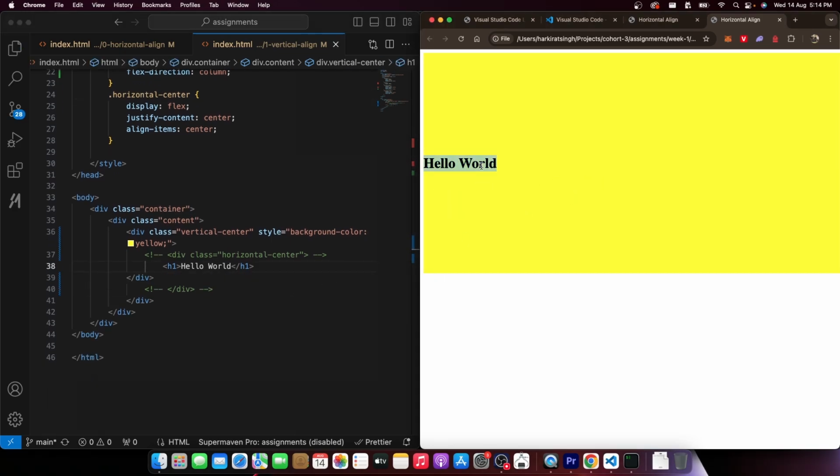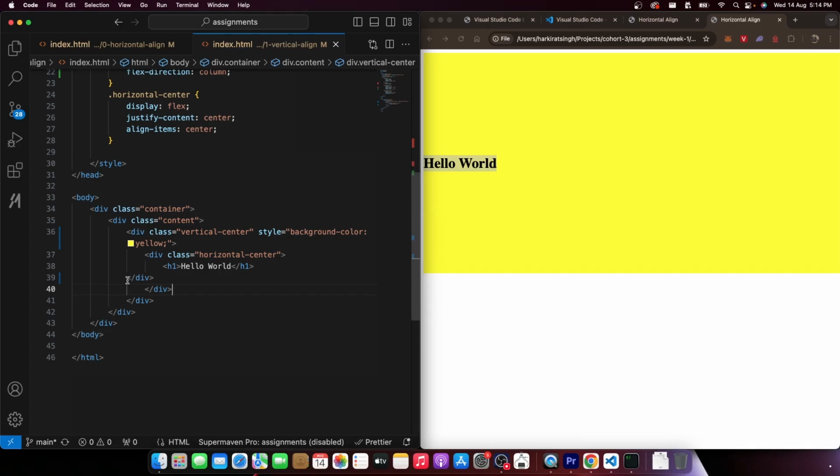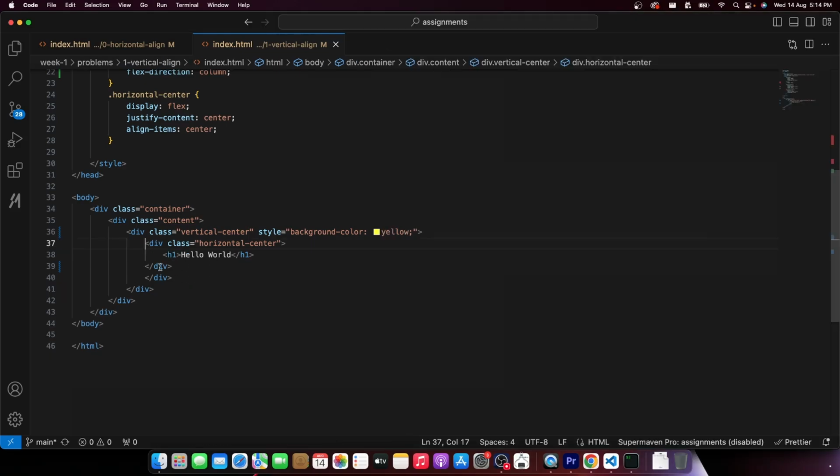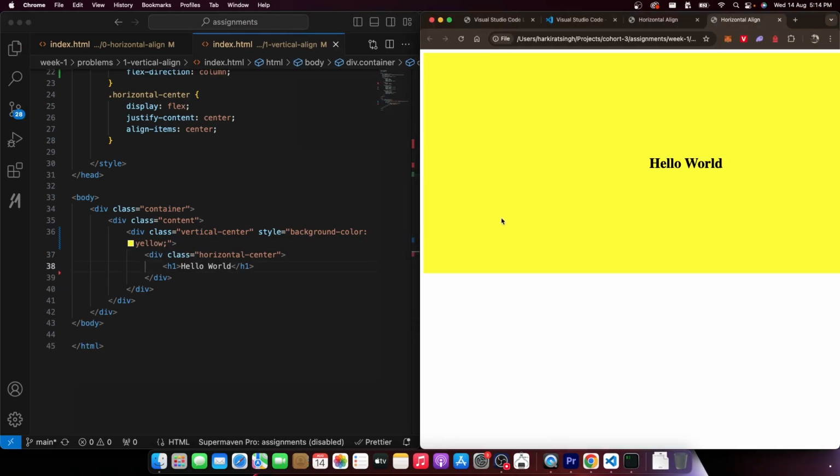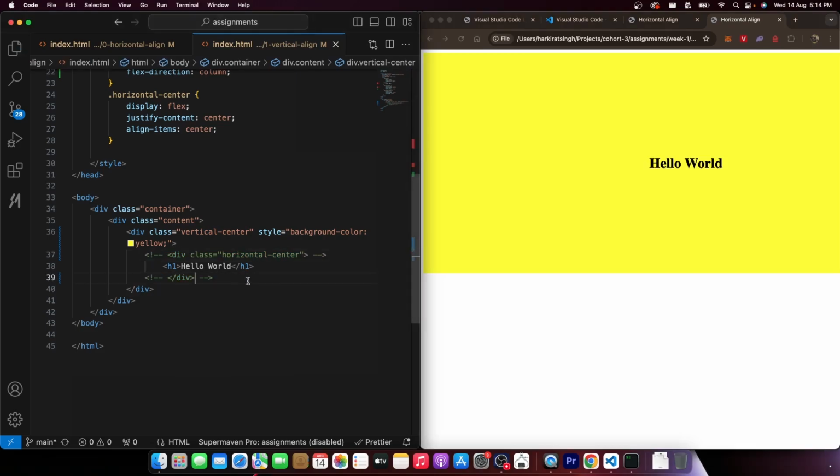If you refresh, vertical alignment is done. Horizontal center alignment is the same as the last slide. The flex approach that I took. Let me see what's up here. This div. There you go. I just want to make sure one thing.